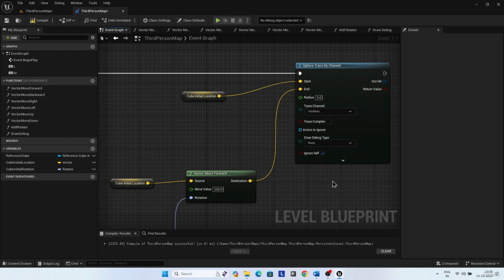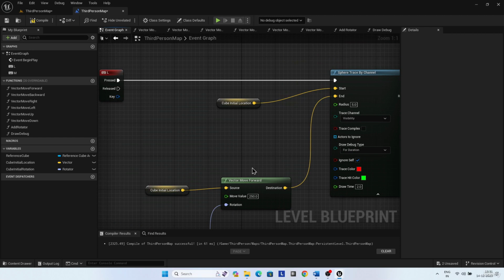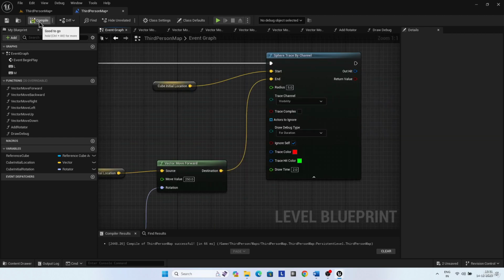Remember, if the radius is left as 0, it will become a line trace. We have a separate line trace by channel, but remember this point. Draw debug type as for duration. When you select for duration, the trace will be visible for the draw time value. Set draw time to 2. Compile and save.